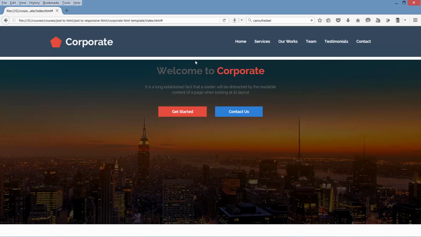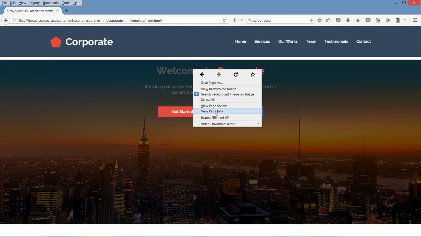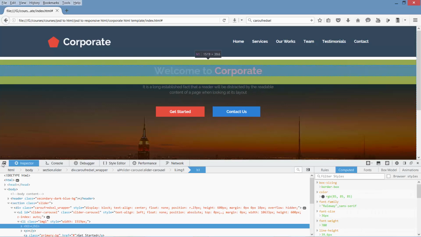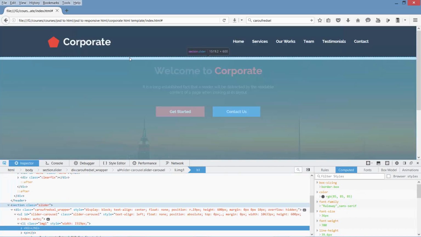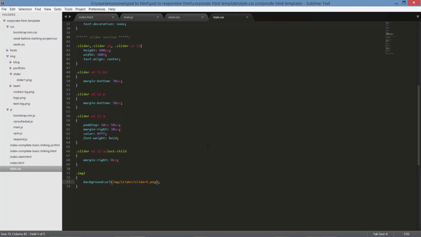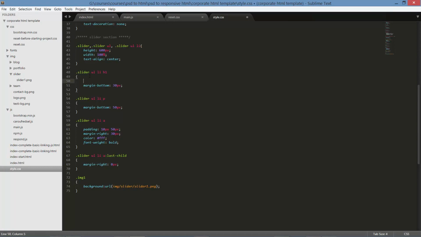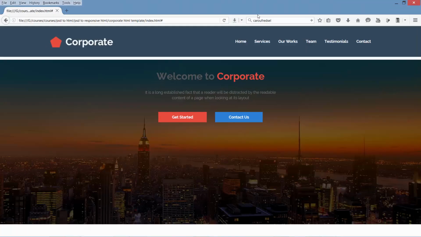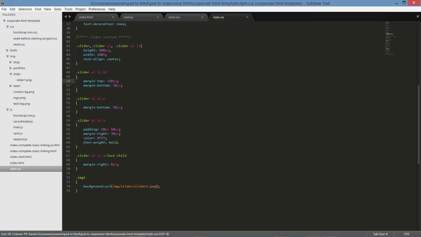See, we have a problem here. We have a gap between the header and the slider. It must be some margin issue, I guess. Well, first let's provide a margin top of 40 pixel to h1 inside our slider. Let's increase it to 100, to 150. I guess 150 is nice.